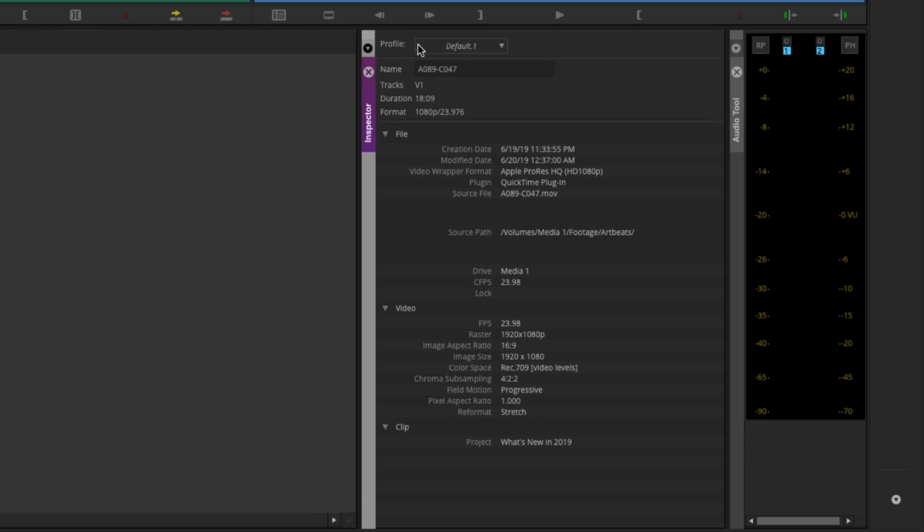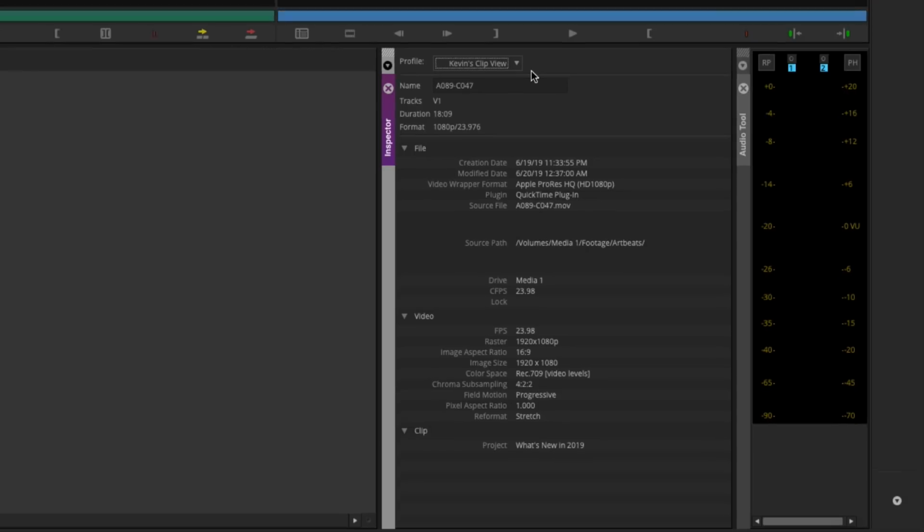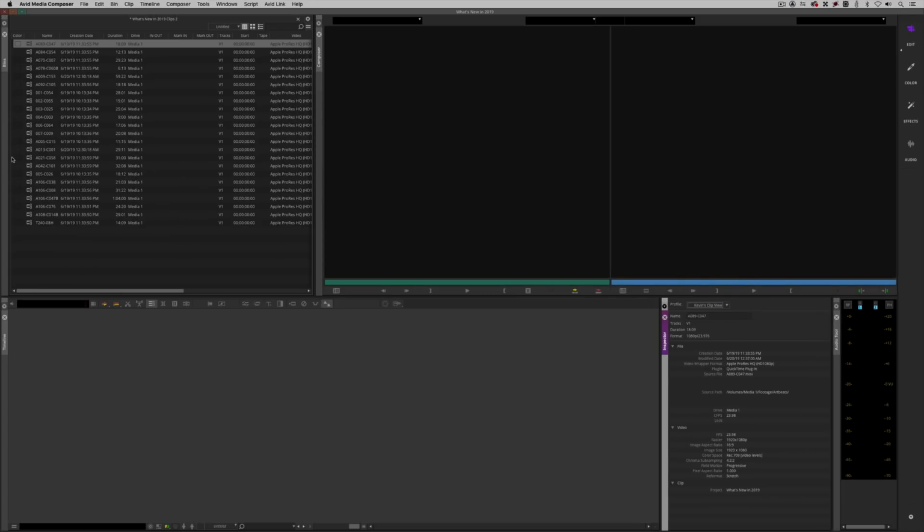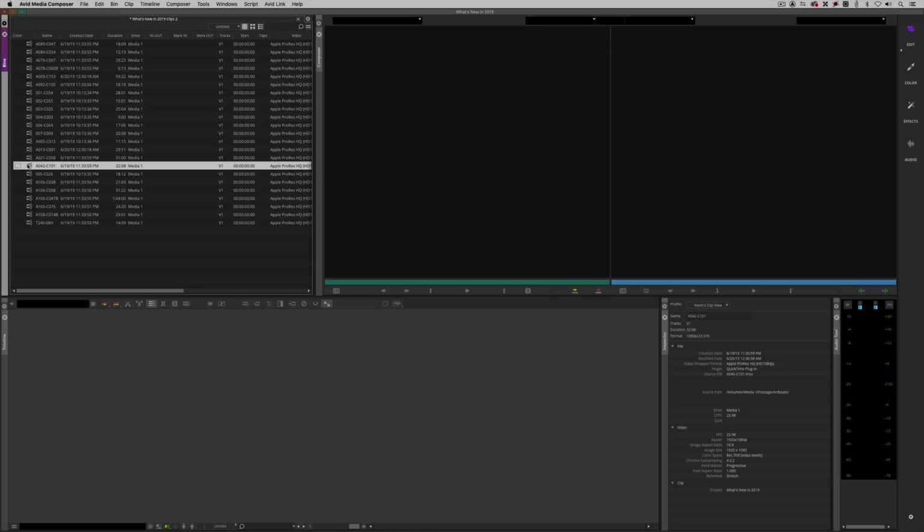Now what I can do is simply navigate up to the profile dropdown. Let's save this as Kevin's Clip View. I'm simply going to say save. You'll now see it's there, and we can get in and save different inspector views based on the information that we need to see. The inspector tool is a much welcome addition to Media Composer. I cannot tell you how many times I'll go back out of Media Composer, find a clip that I've linked to, right click on it, and use Media Info to get information about the clip that I now have access to right from within the new inspector tool.